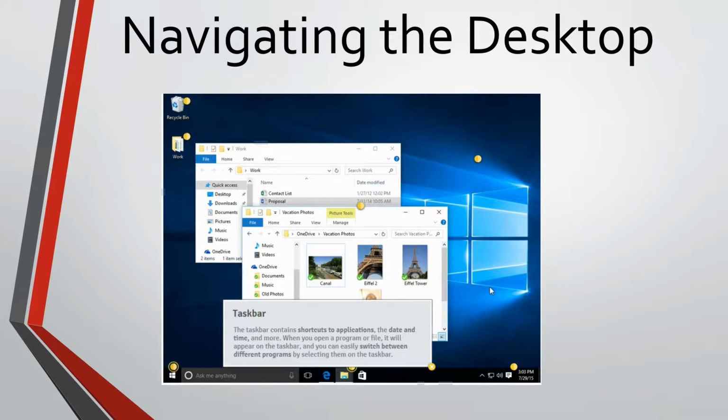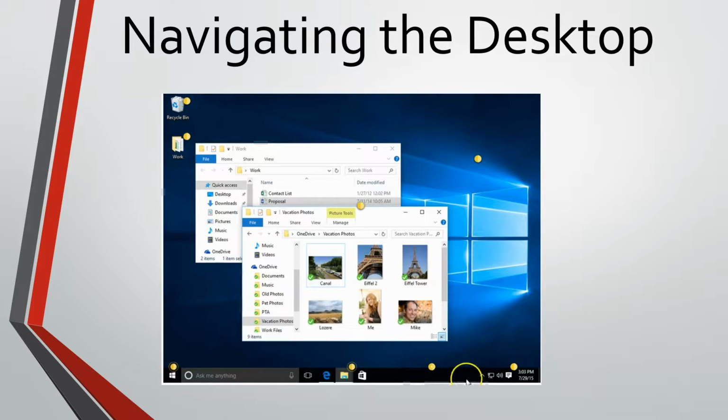This is your taskbar. The taskbar contains shortcuts to applications, the date and the time, and more. When you open a program or file, it will appear on the taskbar, and you can easily switch between different programs by selecting them on the taskbar. So this is your taskbar down through here.